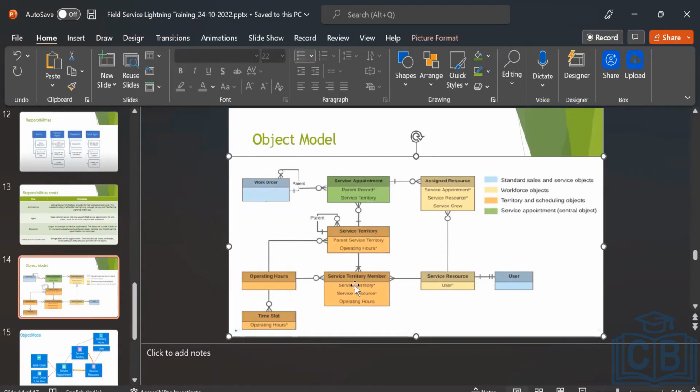Let me tell you service territories. Service territories are basically the regions where the field service work is performed. Now coming to operating hours. Operating hours means the times when field service work can be performed for service territories, service resources and customer accounts. Operating hours are made up of time slots. Time slots means a time period within a day when field service work can be completed.